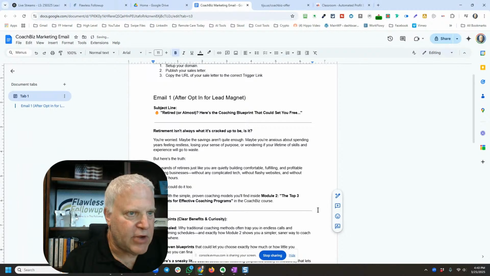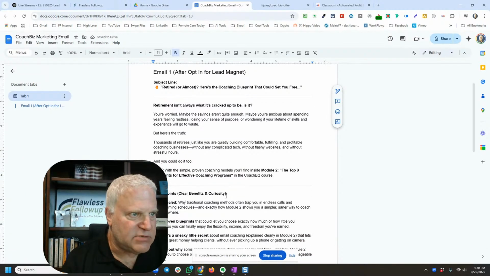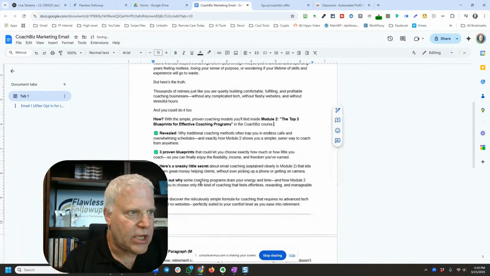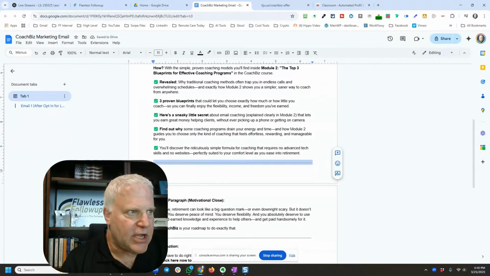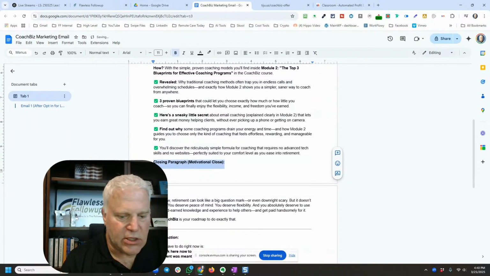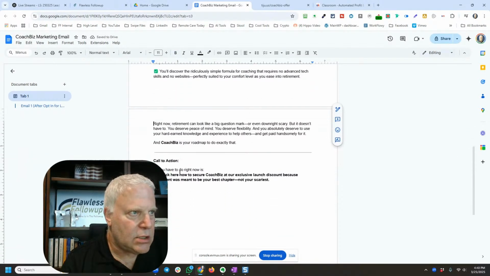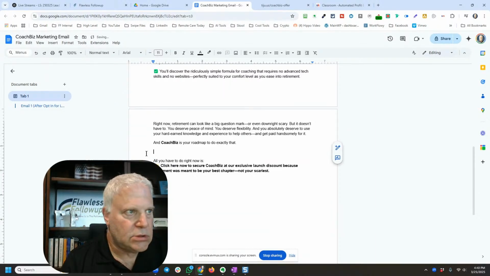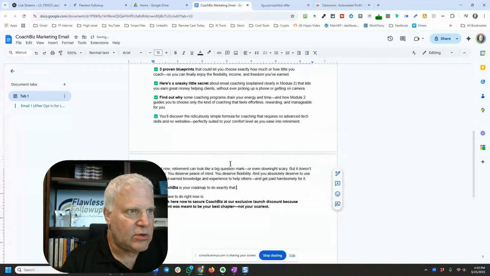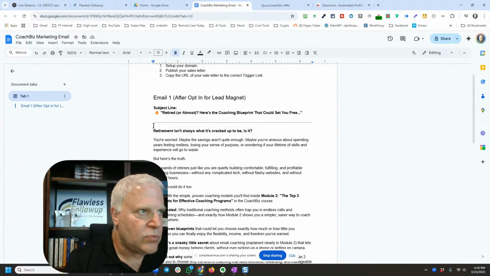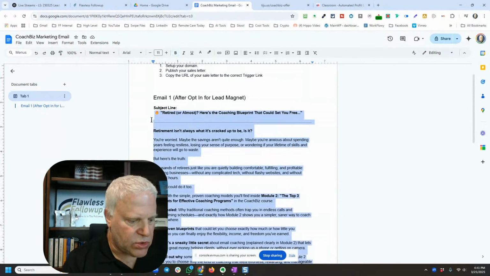Okay. We don't need this line right here because right here is telling us about the bullet points. We don't need it to tell us that they're bullet points. Okay. We don't need that line right there. We don't need this to say closing paragraph. Okay. There we go. And we don't need this to say call to action. So now we've got the email right there. So let's take all of this. We'll get the subject line too.